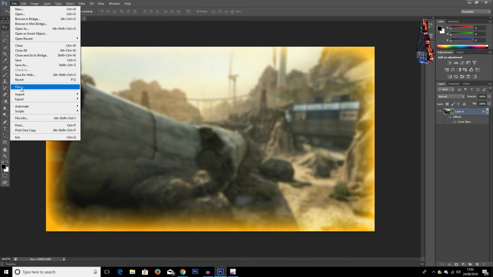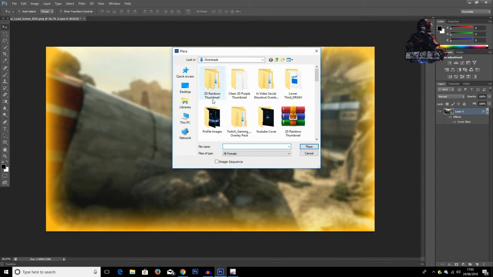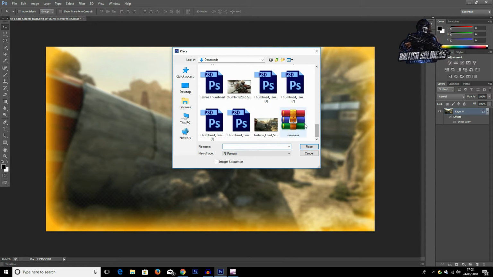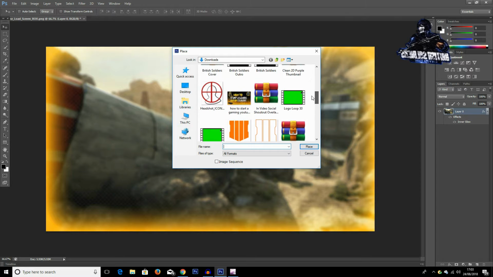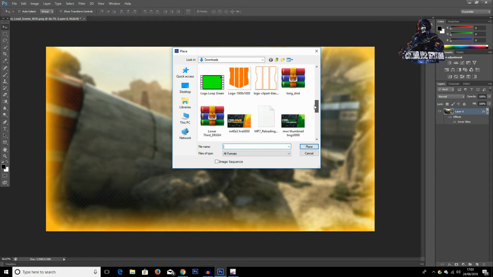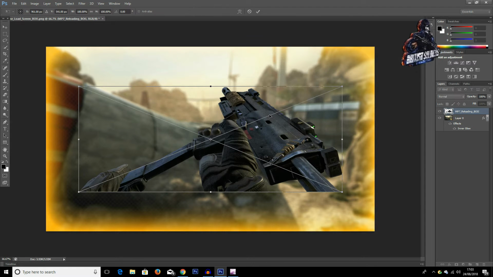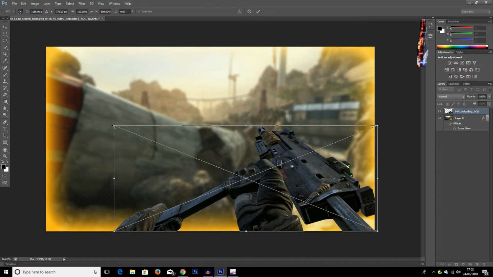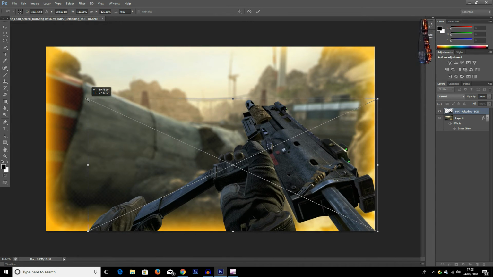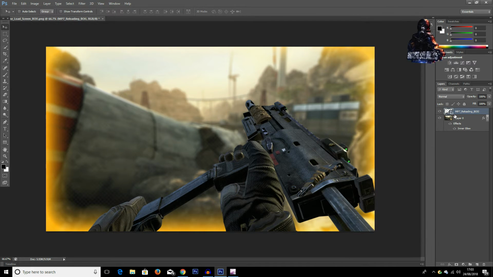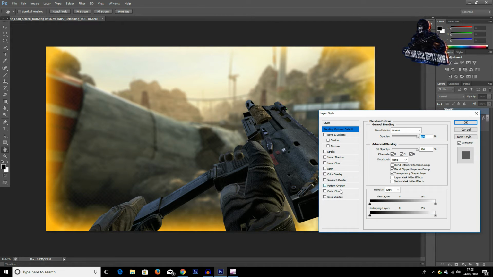So we want to hop back over to Photoshop. We want to go to place. Now you don't want to open again because that's just going to open a new window. You really want to click place. And then we're going to find the MP7 image really, really quickly. Hello, MP7. I can't find you. There we go. Now, you don't really want it the full page long. We'll make it about there. That'll do for now.